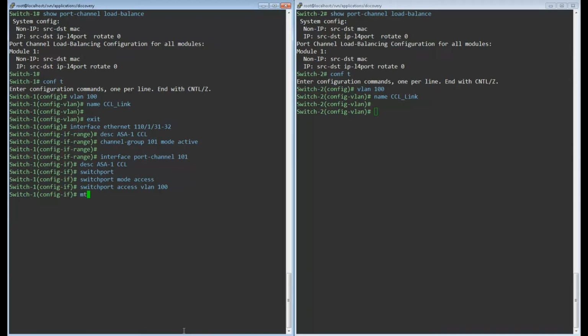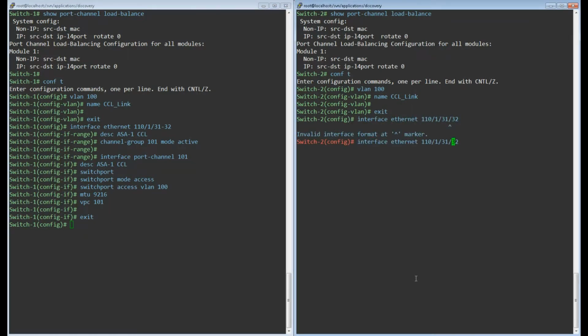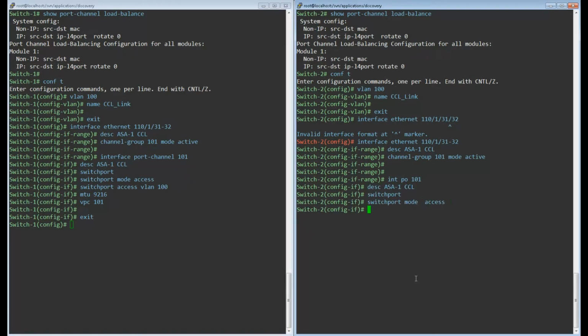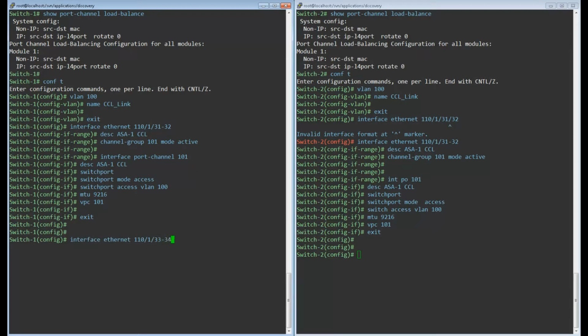Remember that the MTU needs to be set higher on the CCL interfaces to allow for extra overhead. In this case, we're going all the way up to 9,216 bytes. To make the port channels work across the pair, they're configured with a vPC identifier. The process is repeated for the cluster control link on ASA2 using port channel 102.